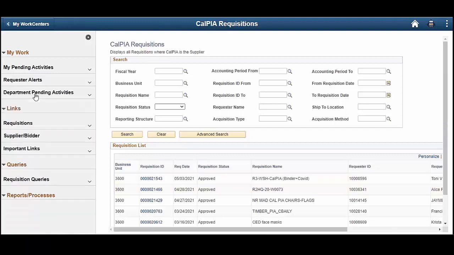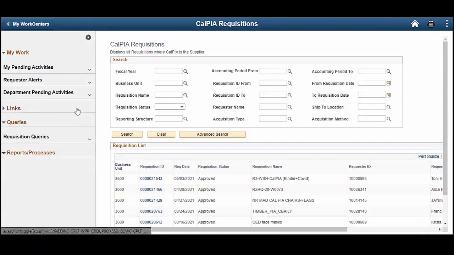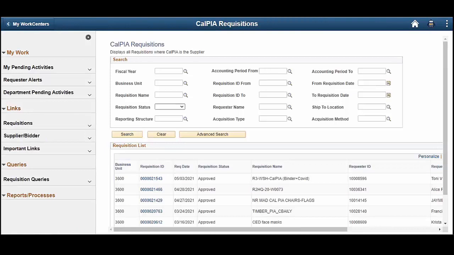Now let's go ahead and talk about the links. The links section is comprised of 3 categories: requisitions, supplier or bidder, and important links. Within each category, there are links to the pages of commonly searched for information within Fiscal and external websites. Let's go ahead and click on the requisitions.